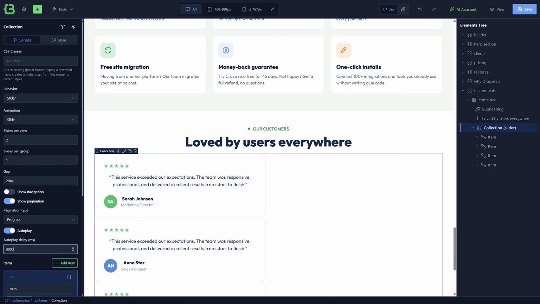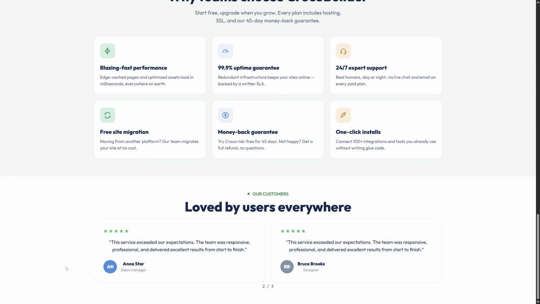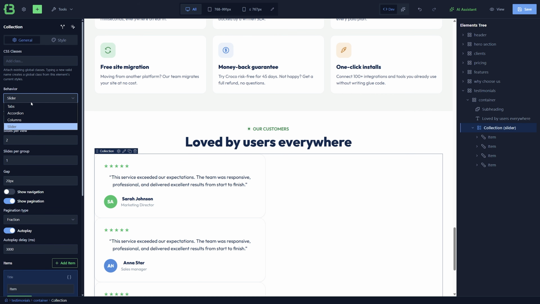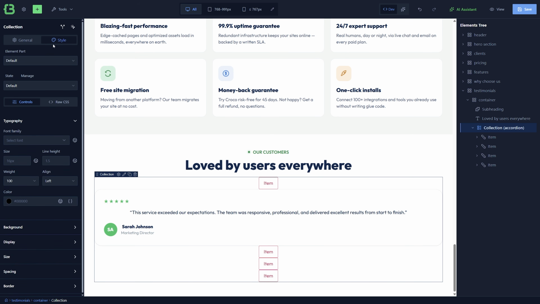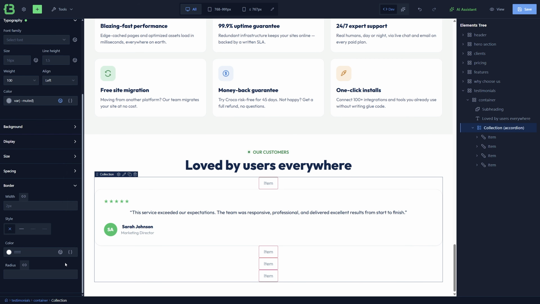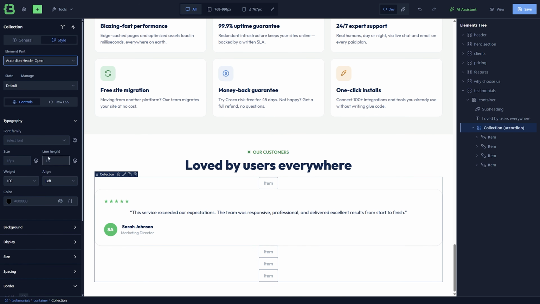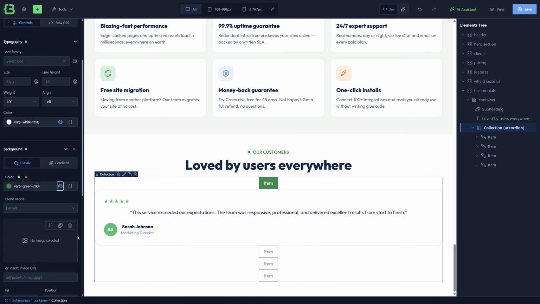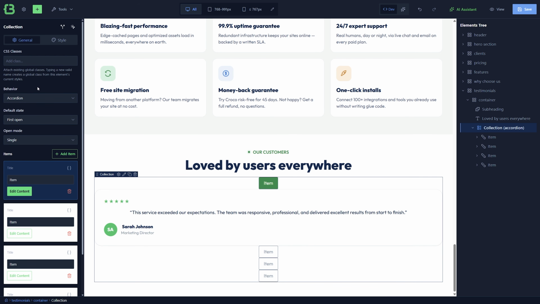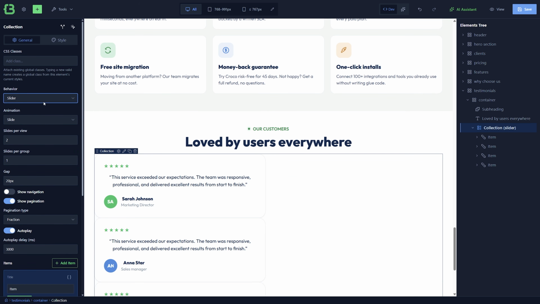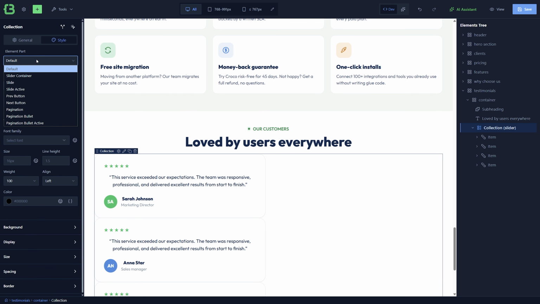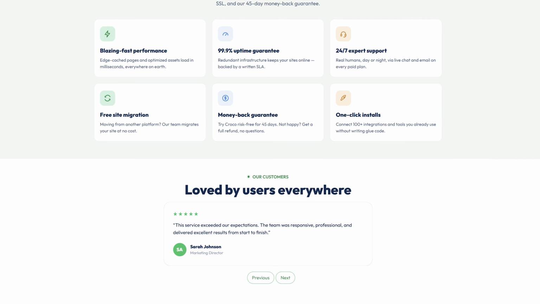But the collection block goes far beyond switching layouts. It intelligently adapts to the way your content is presented. Choose an accordion and you'll get styling controls tailored to accordion headers and panels. Switch to a slider, and a completely different set of controls becomes available for slides, active state, containers, and more. The interface evolves with your layout, keeping everything focused and intuitive.